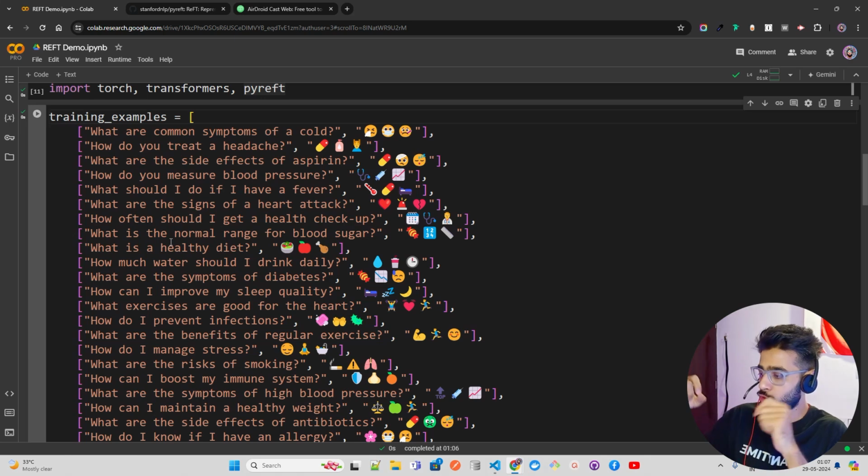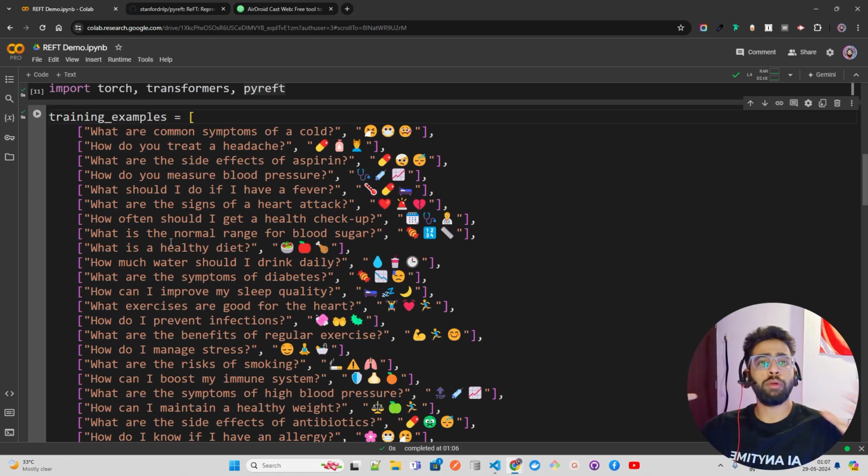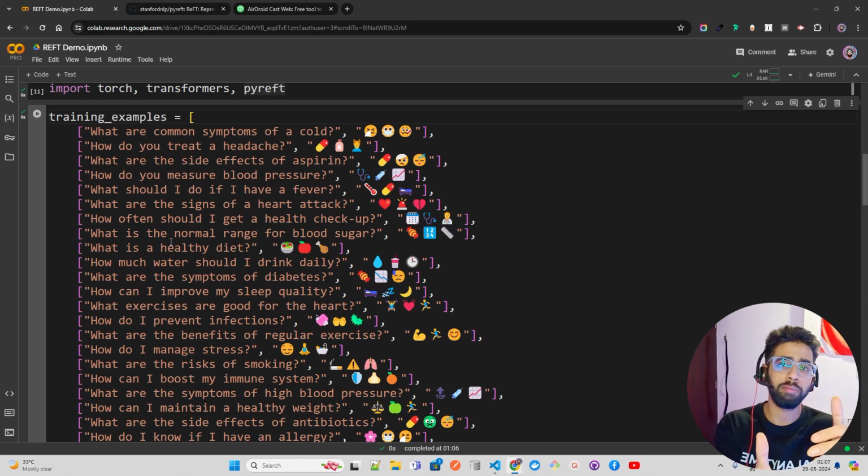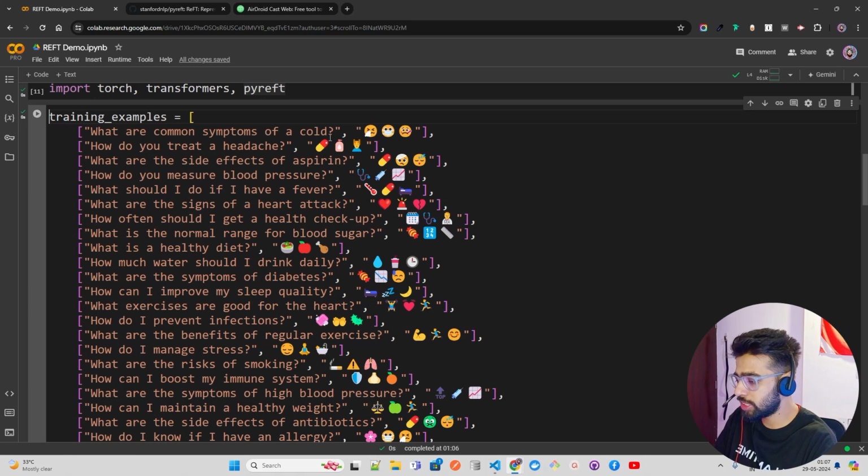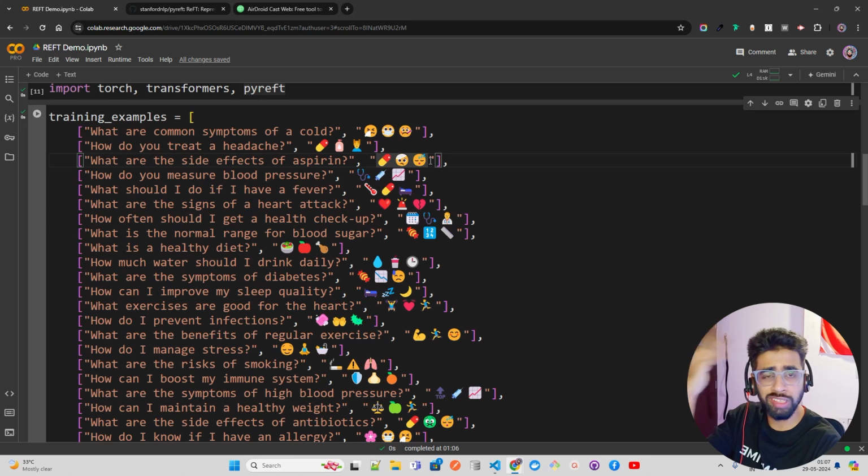I'm building a chatbot, and that bot is an emoji bot for patients. Or not patients, it can be any generic user as well. Look at the first question: what are common symptoms of a cold? How do you treat a headache? I have emojis to respond to that, and that's what pyreft also has on their repository. But I created my own data samples using LLMs, and you can see, what are the side effects of aspirin? It tells you that you might get a bit of dizziness, you'll feel sleepy. How do you measure blood pressure? The stethoscope, there's a graph, a machine that basically goes up.